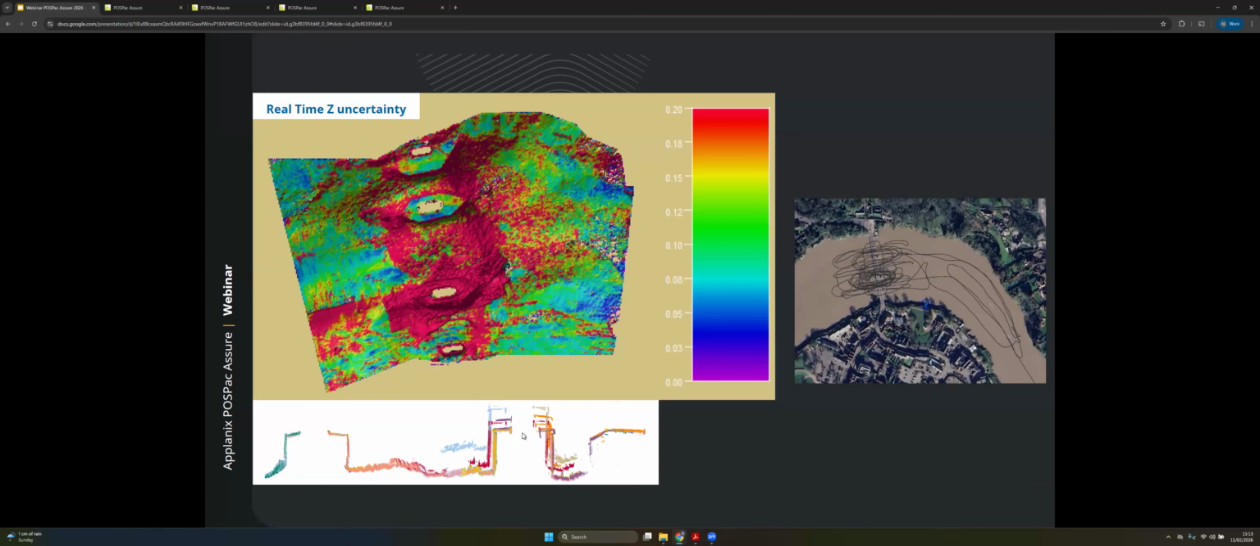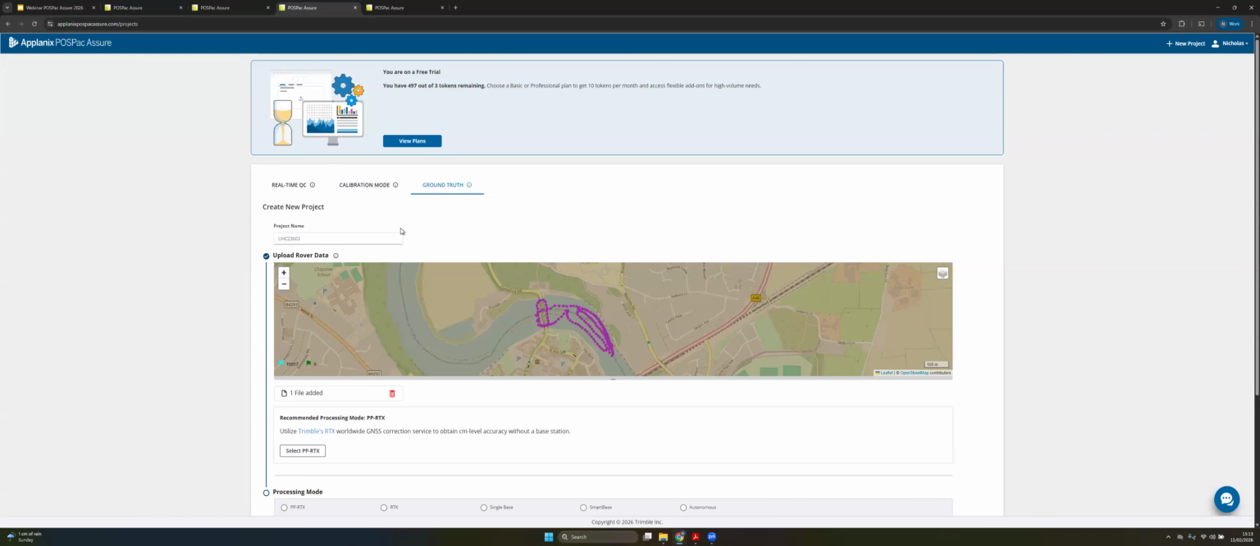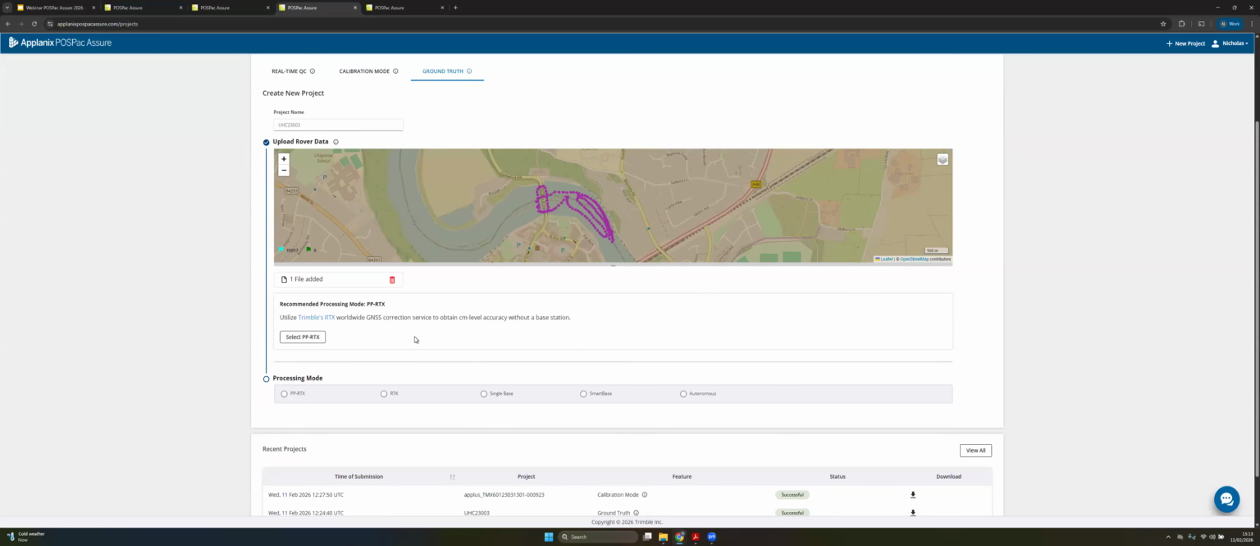So how do we fix it? We go back to our POSPac Assure. We load in our data and we want a ground truth. Ground truth is this SBET production. And that's really what we want to focus on here. Same process as before, you drag your data in, choose an appropriate project name. It suggests PPRTX as a default processing mode.